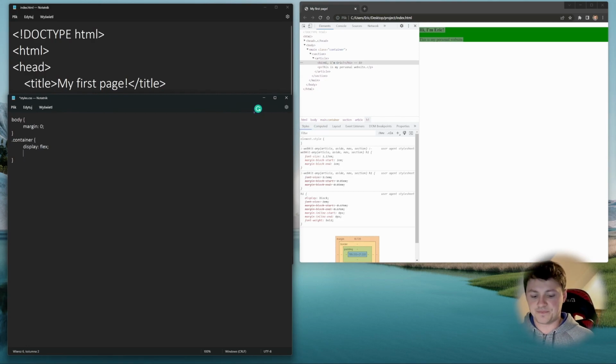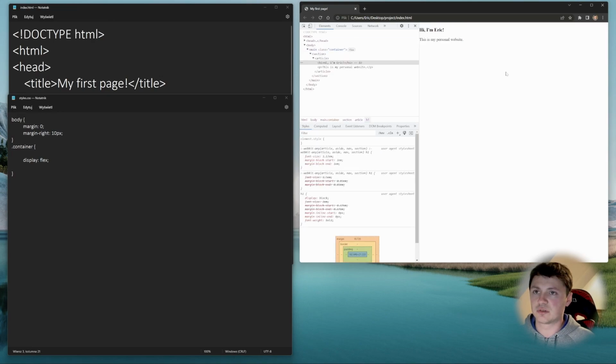Before that, actually, the order of the properties in the rule sets does matter in some cases if you have similar rules. For example, let's look at body. We have margin 0, meaning all margins: top, bottom, left, right, all set to 0. If after setting all margins to 0, we set margin-right to 10 pixels, and save it and then refresh.